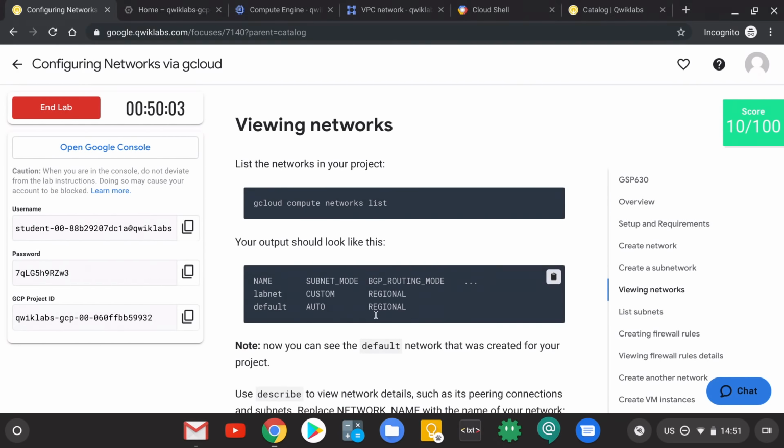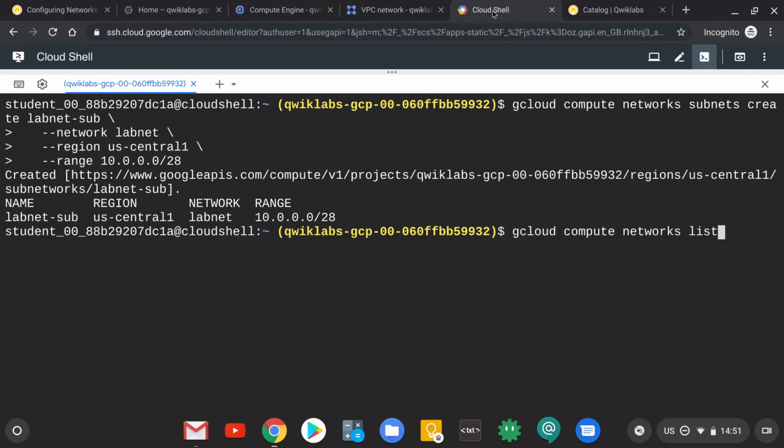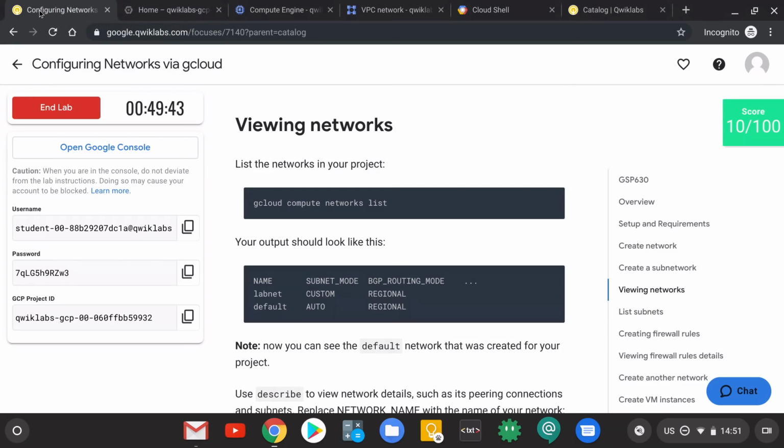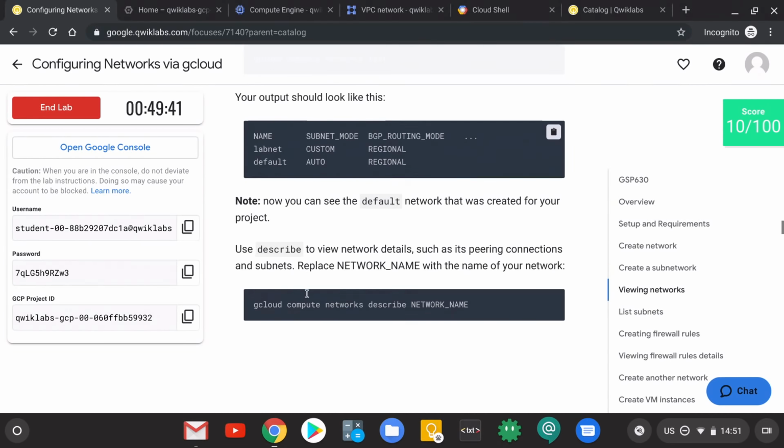Now, here's a command to list your networks again. Why is this useful? Well, sometimes you don't have access to your web GUI. All you have is a command line, right? So you want to see what networks are available in your project. Now, in your case, you would have already done one. In my case, for redundancy, I've created a second one using GUI. So I have two here, right? And then your output should look like that.